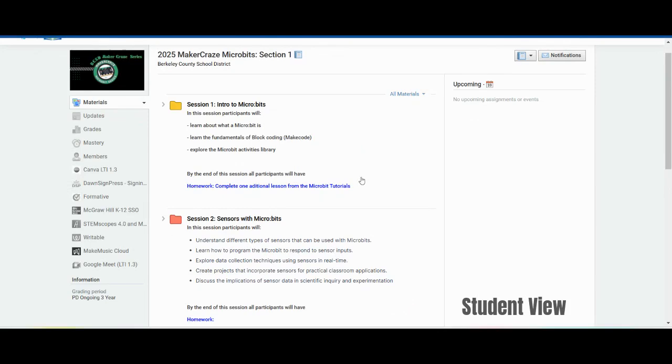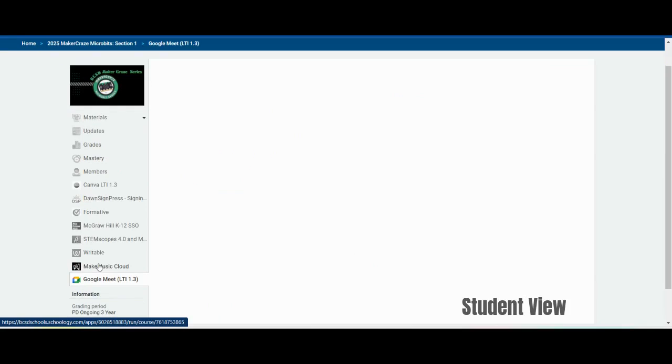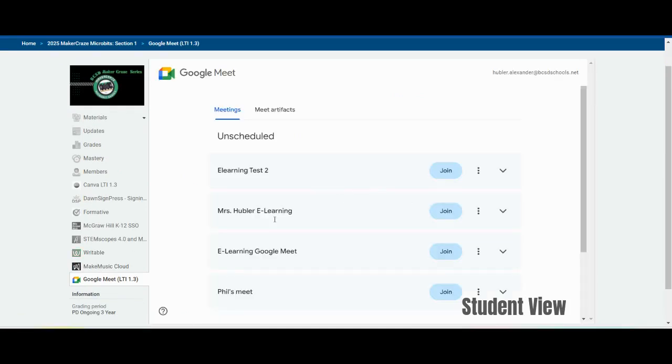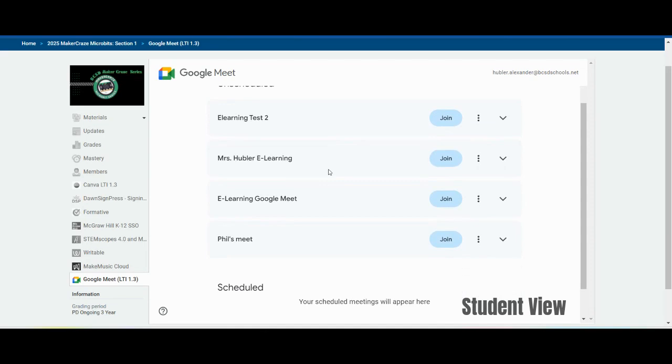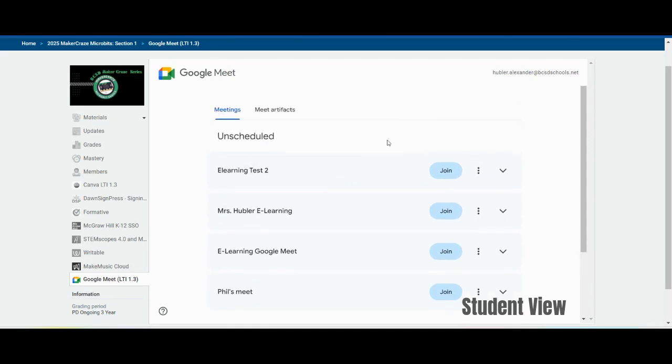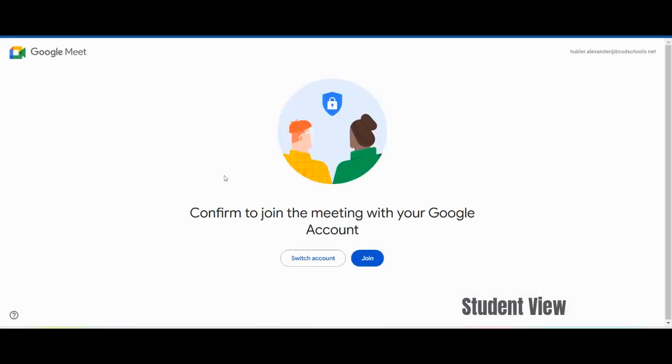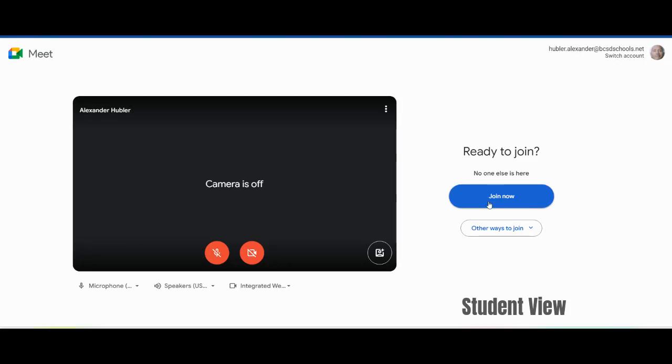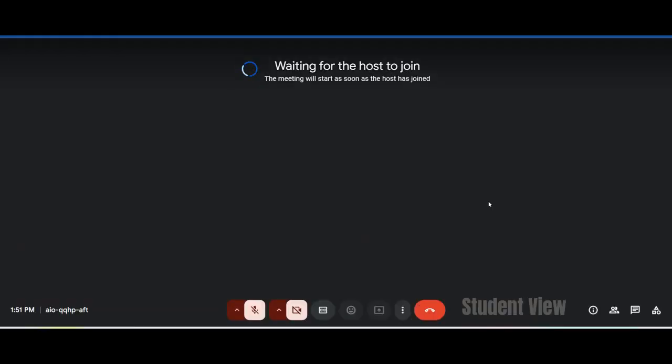On the left-hand side of my class as a student, I could click Google Meet. I will see the options for the different Google Meets that might be scheduled that I am a part of. So I click Join as a student. It will ask me to confirm. I'm going to click Join. It says no one else is there, so I'm going to click join now so you can see that it shows waiting for the host to join. I cannot join as a student without the teacher being there already.